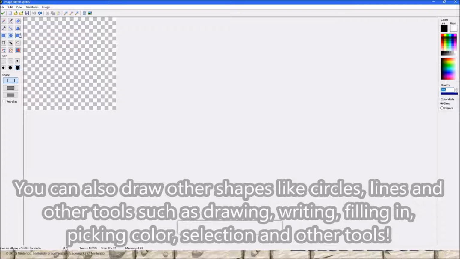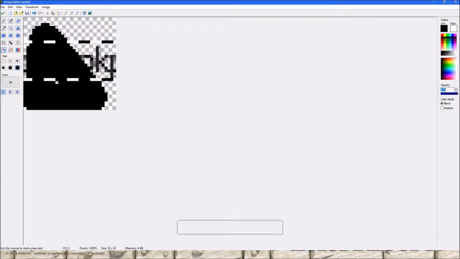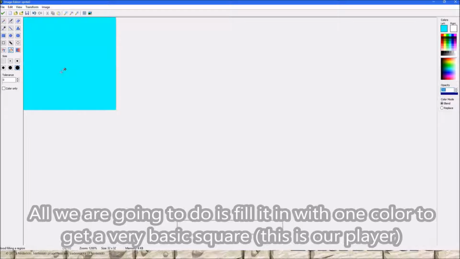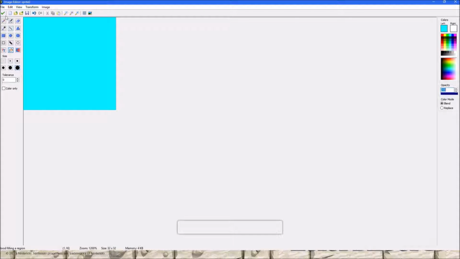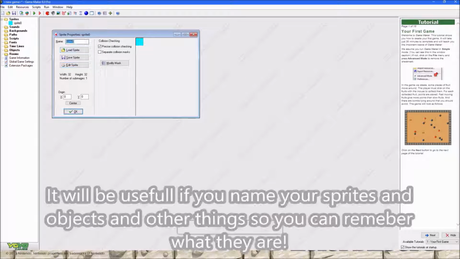You can draw a circle, draw a box thing, draw this. You can draw lots of stuff, and you can write too. You can write on it. But what we want to just do is fill in the whole thing, which is a simple box, like that. You can call it a name.